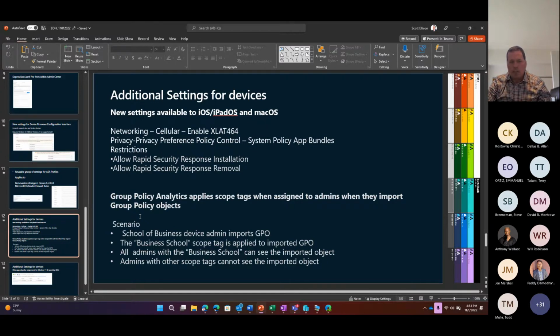So if you can imagine a scenario where, let's say, a school of business device admin imports a GPO, and they have a scope tag that is all related to the business school. Basically the way that'll work is that scope tag will then apply, and all the device admins that have the business school scope tag applied will be able to see that imported object.